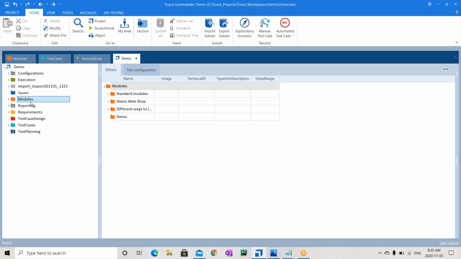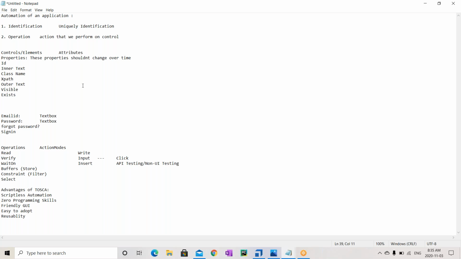Modules is nothing but where we scan our elements. It is the identification phase of whatever we discussed here, like identifying the elements uniquely by using their properties. This complete phase we call the modules section. And the elements we are scanning, we call them attributes. This will be done in the modules section of Tosca. And the operations we are doing are nothing but the test cases section of Tosca.